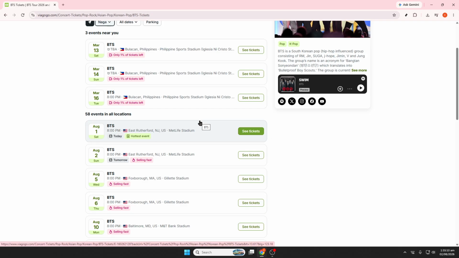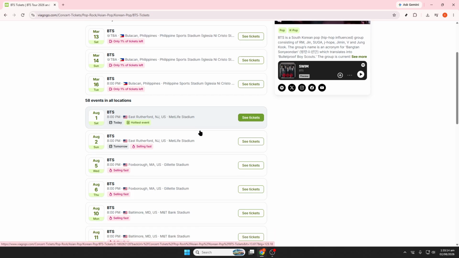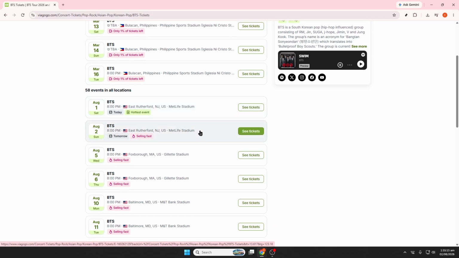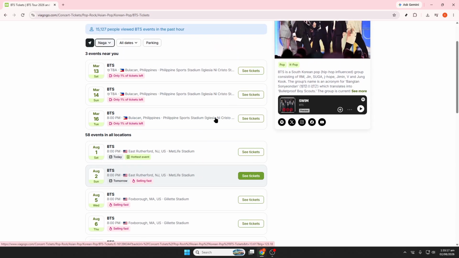If there's a barcode or QR code, make sure it's clearly visible and doesn't look cut off, blurry, altered, or damaged. A code that can't be scanned properly may create issues at entry, so it's worth taking a moment to double check.